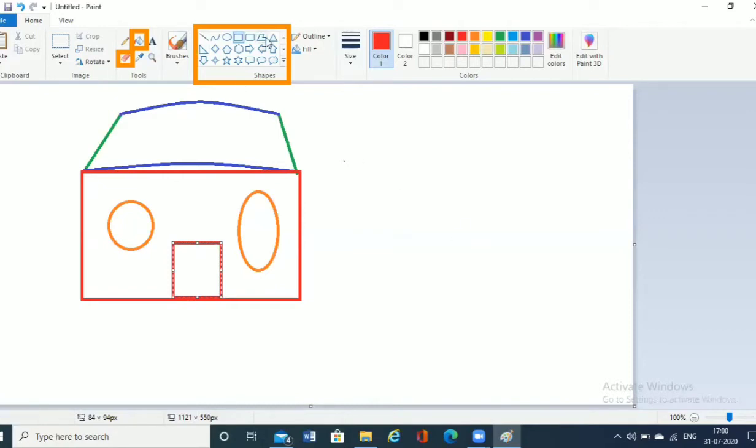Then comes the triangle tool. Using a triangle tool, you can make any triangular shape of your choice.